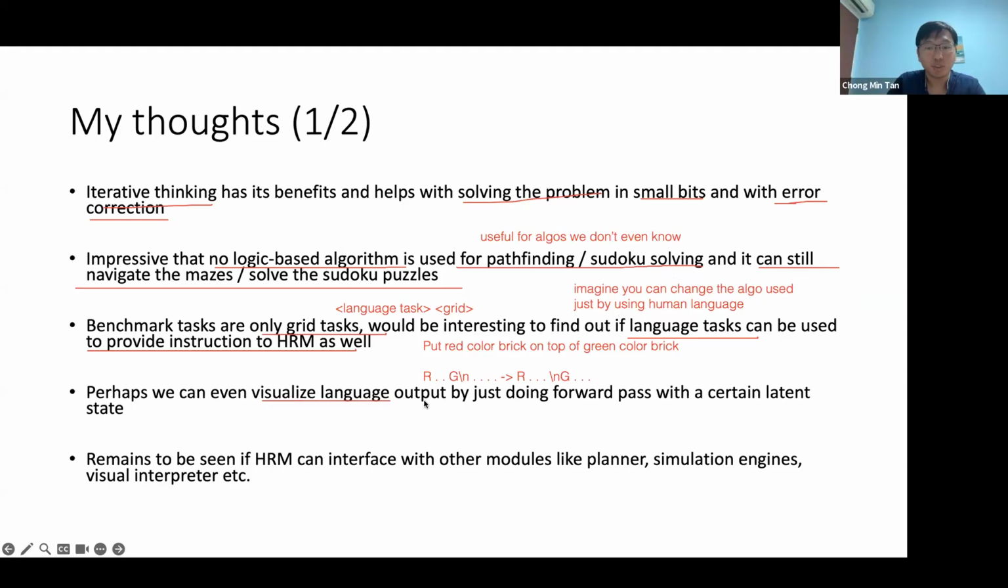Also, perhaps we can visualize language output by doing a forward pass with a latent state, and then doing autoregressive token prediction. But that needs human output training samples. So this might be difficult, because the idea of HRM is that we don't want so many human labels. So this might go against the spirit of it. At least I'm interested to see whether the language tasks work, because this will mean it's a more versatile architecture than just having everything as puzzle IDs and embedding it.